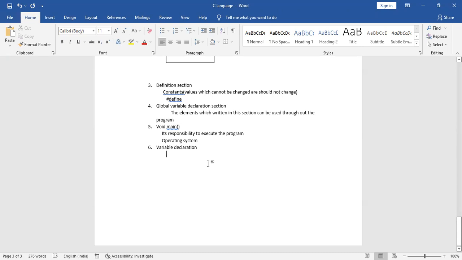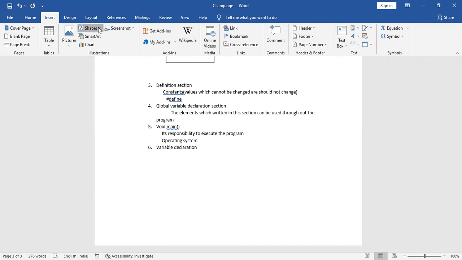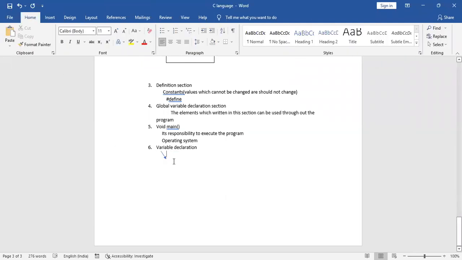So what are variables? Variables are called alphabets. What is a variable? A variable is just an alphabet. Instead of writing the numbers directly, we are going to write the variables. Variables are called alphabets. And if we want to give input to the system, using these variables only we can give input to the system. Input will be given using variables.